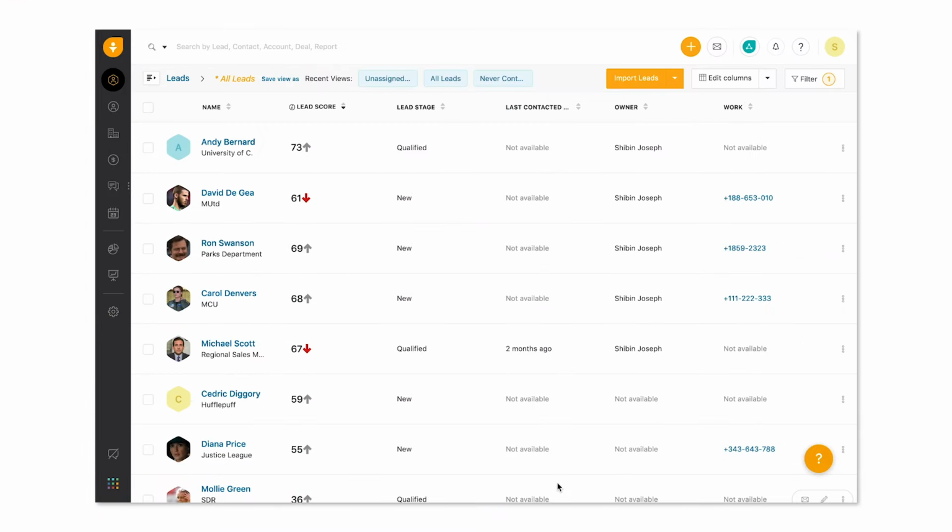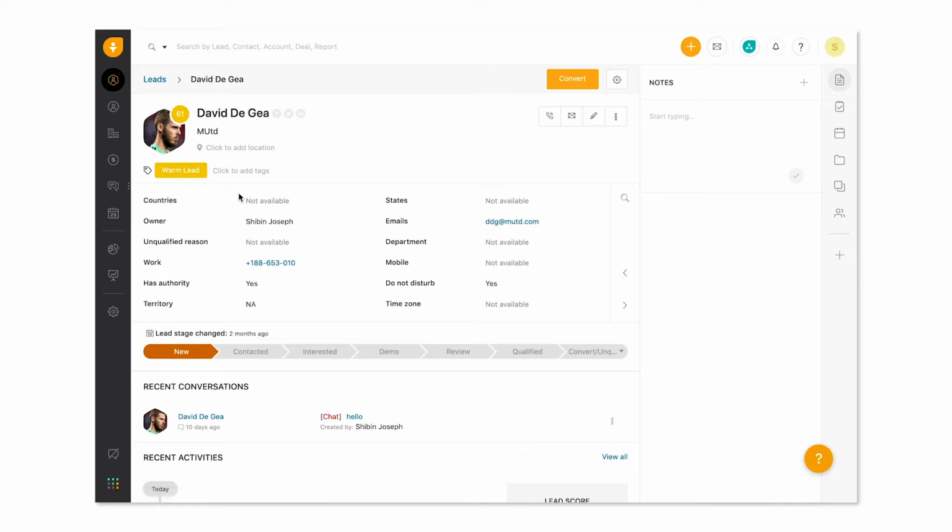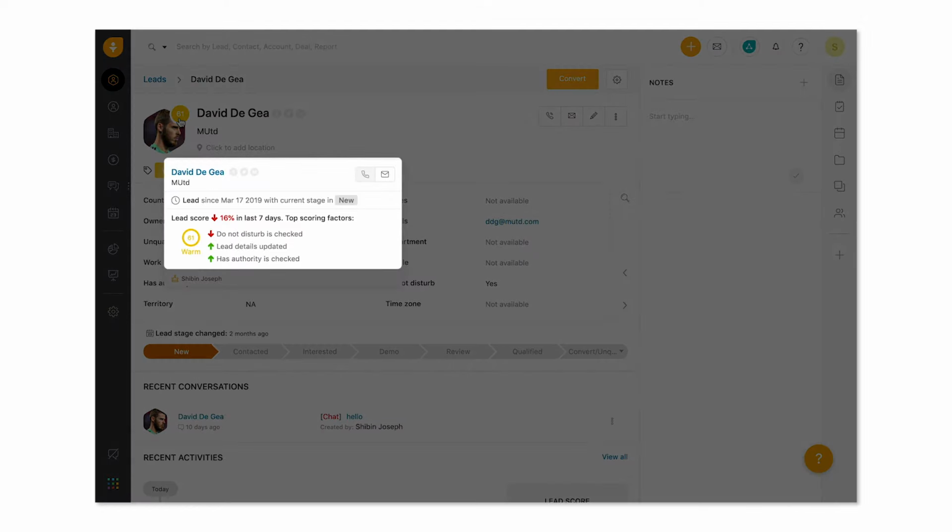You can view the lead score for each lead in the leads list page and in the individual leads profile. Hovering on the lead scorecard shows the top scoring factors. Here, the score increased because the Has Authority field was checked. The red arrow indicates a drop in the score, in this case, because the Do Not Disturb field was checked.